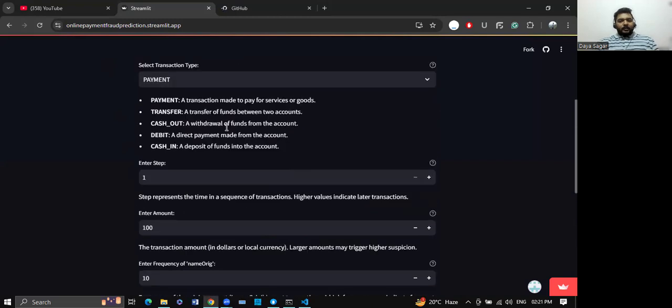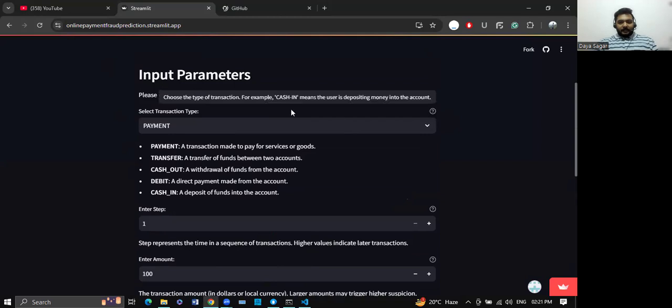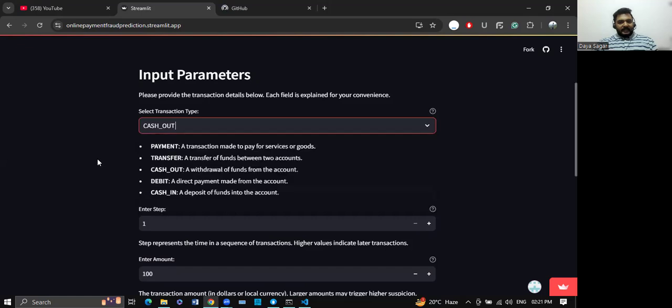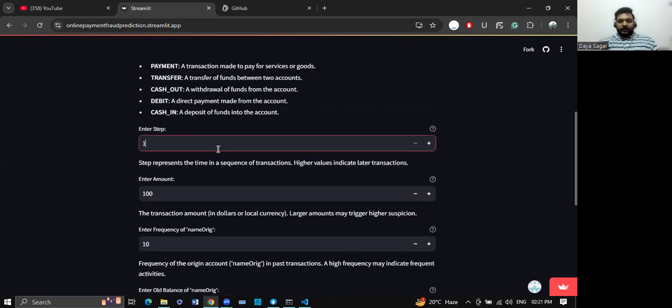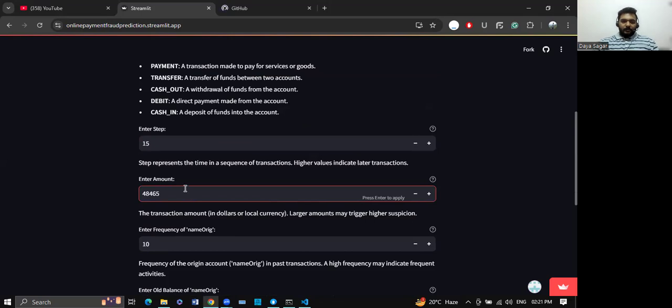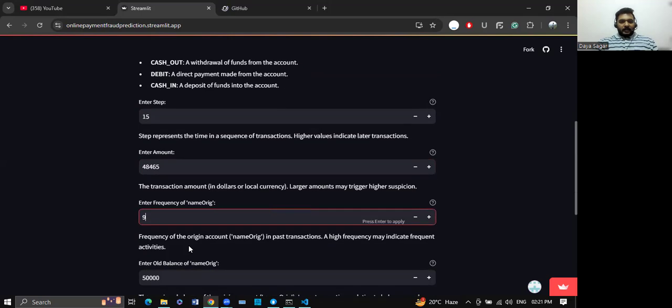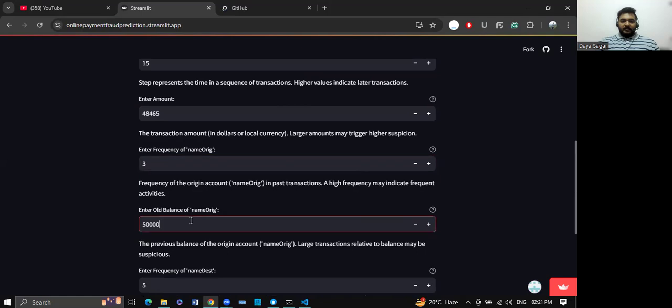So if I select the transaction type, here in help also, we can see what type of data is required. So let me say this is a cash out type of transaction. Let me give a value of step, let us say 15. We'll enter a random amount, and we'll see how many times the original account has transacted in this step, that is, this specific time. Let me say 3 times. What was my old balance, that is, previous to this transaction? Let me say 90,000.